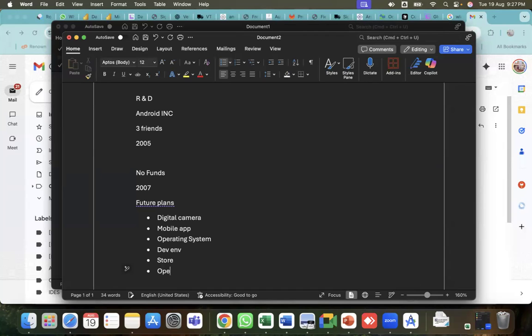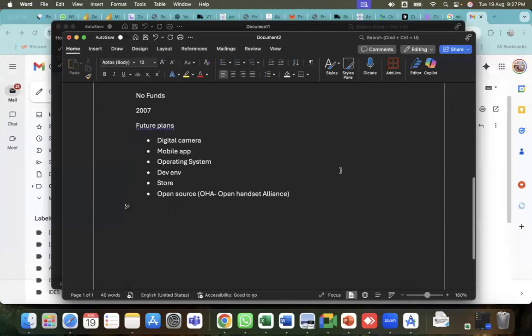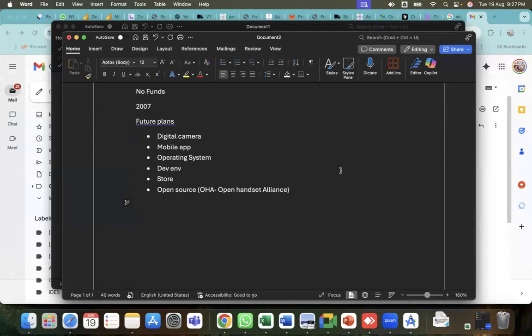And it's always open source. Why always open source? It is developed under the OHA, that is the Open Handset Alliance. This Open Handset Alliance is a community, and any software developed under this community will always be open source. So that's the reason.